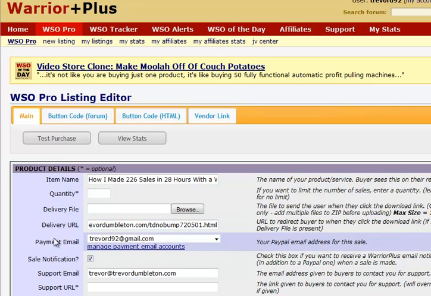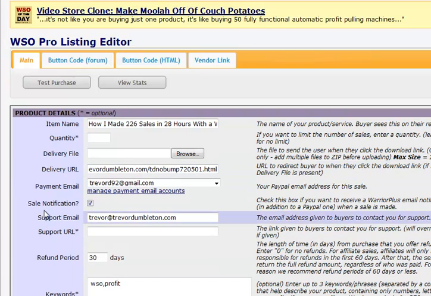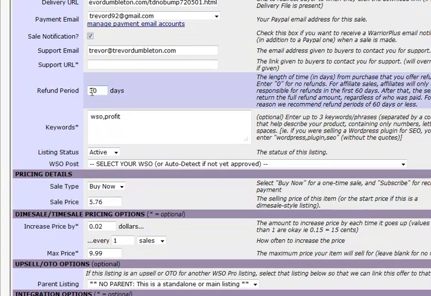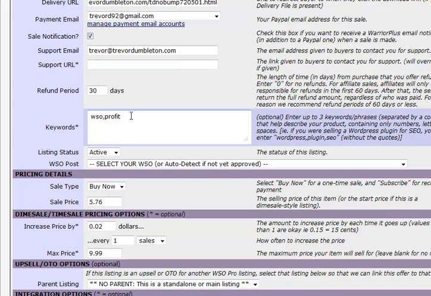Payment email, when you set up Warrior Plus, you have to tell them, you just select that from the list. Sell notification, yeah, I like my ego fed. Support email is that one. Support URL, if I had a support desk then I'd use that. Refund period, I tend to stick to 30 days, it seems to be about right. This particular WSO has got a refund option, but I'm not pushing it in the actual sales pitch. That's it. Keywords, I can use up to 3 on this particular one.